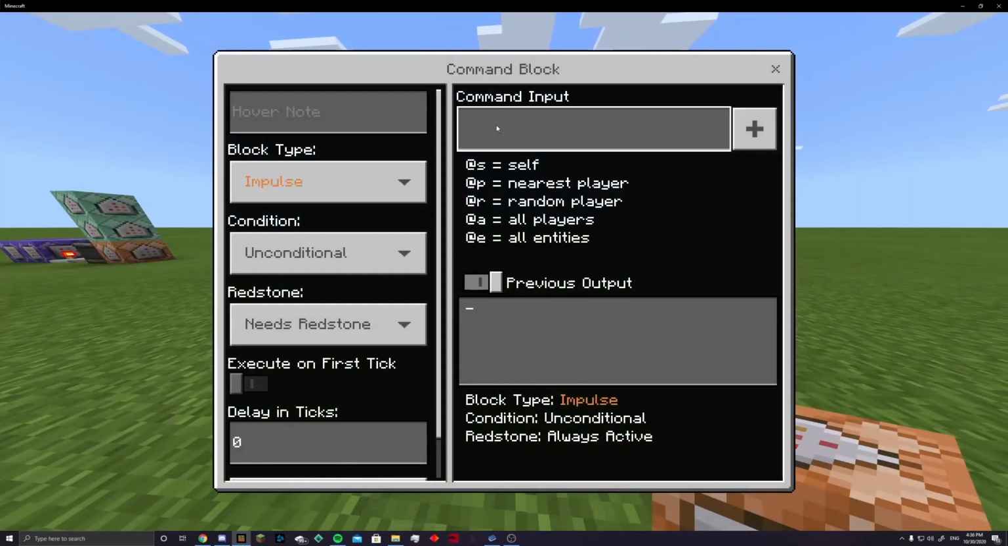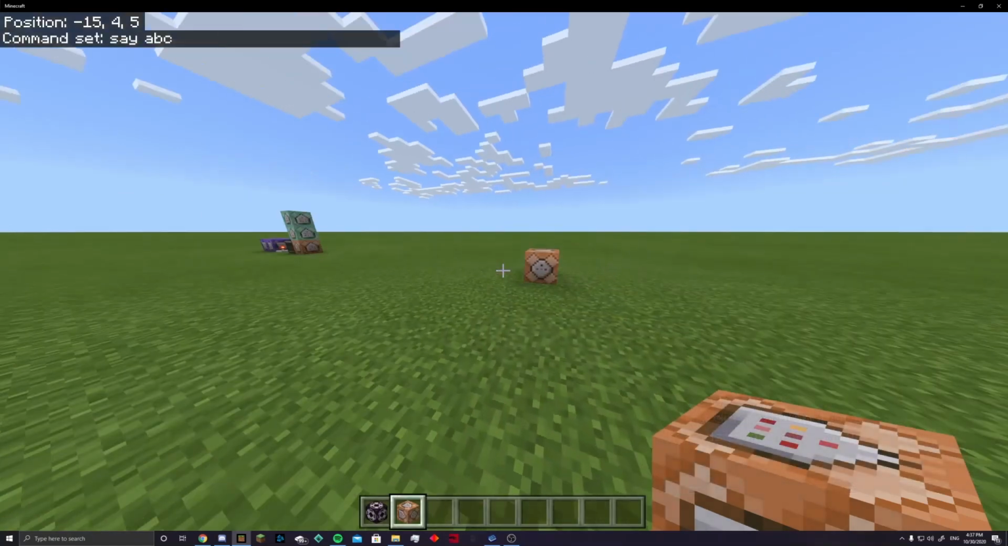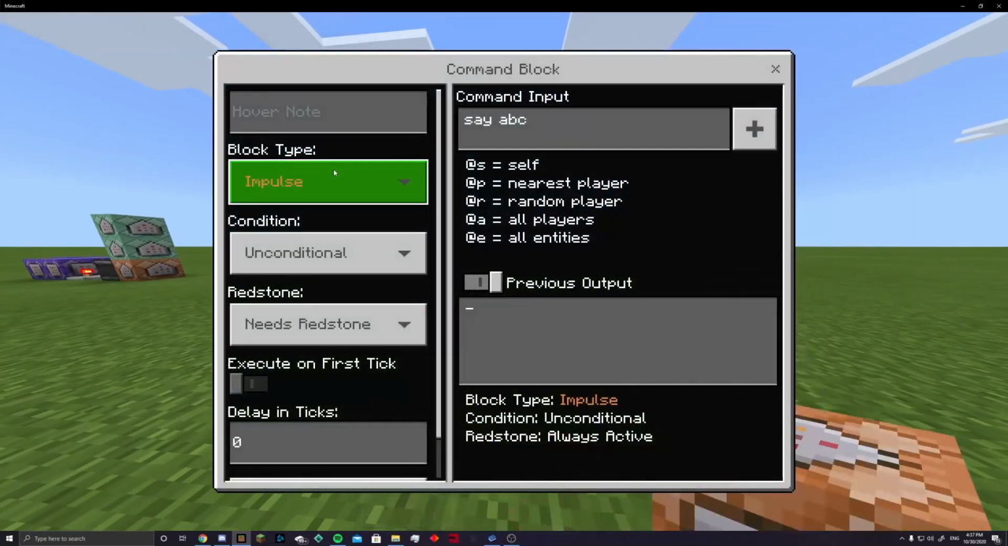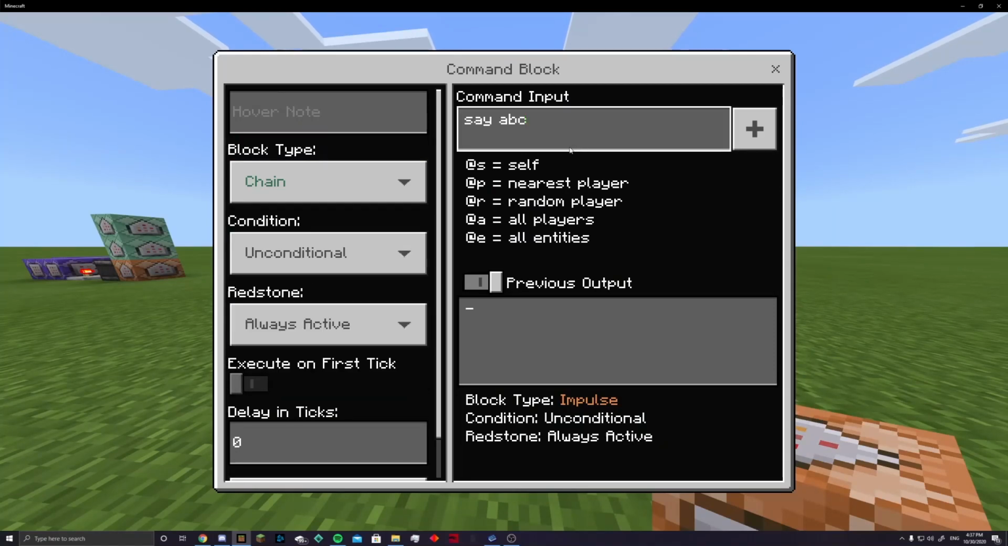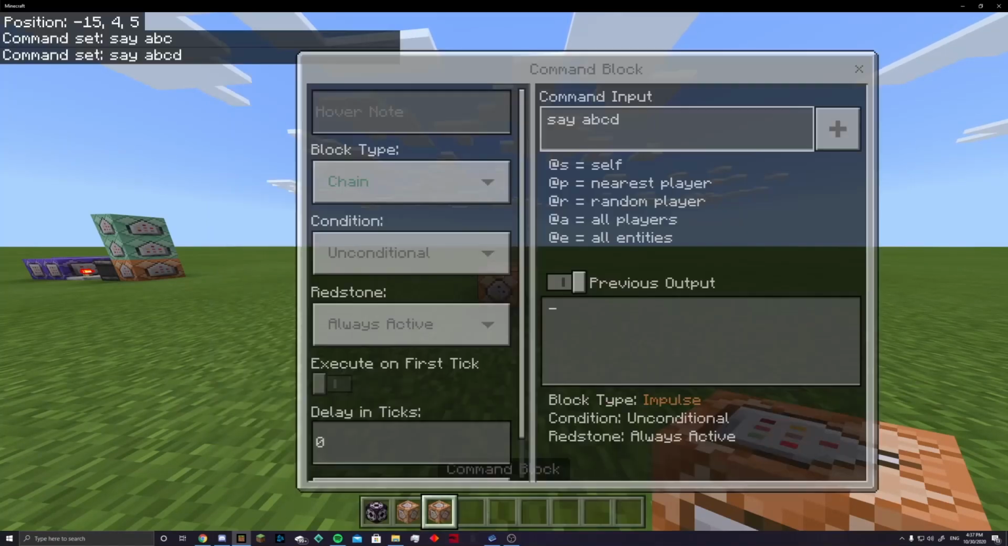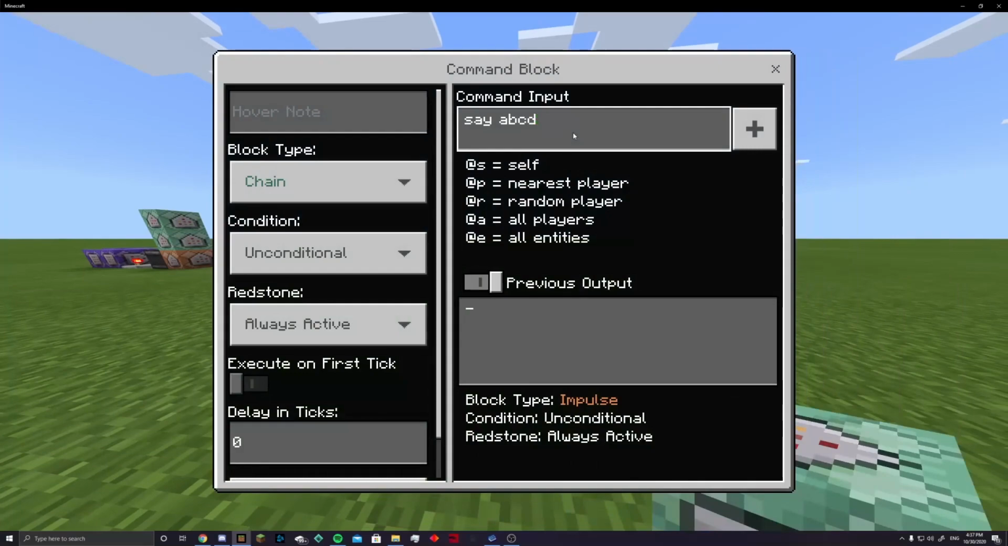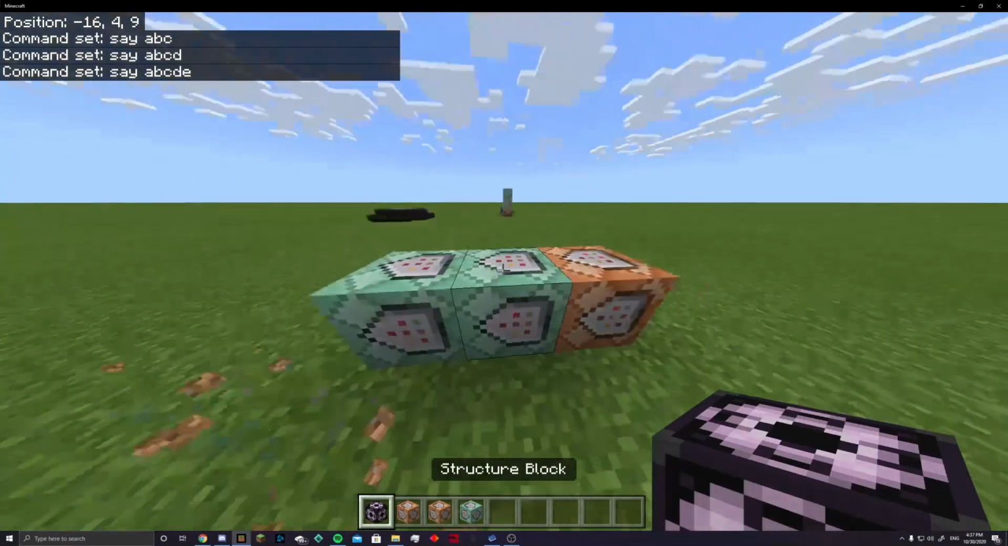So, I'm just going to type in whatever I want. This part is for later on in the video, but I'm just going to type, let's say, ABC, right? And then I'm just going to copy my command block. Just do maybe a few lines. Why not? Say ABCD and then E. Sure. That works. We don't need any more than that, right?